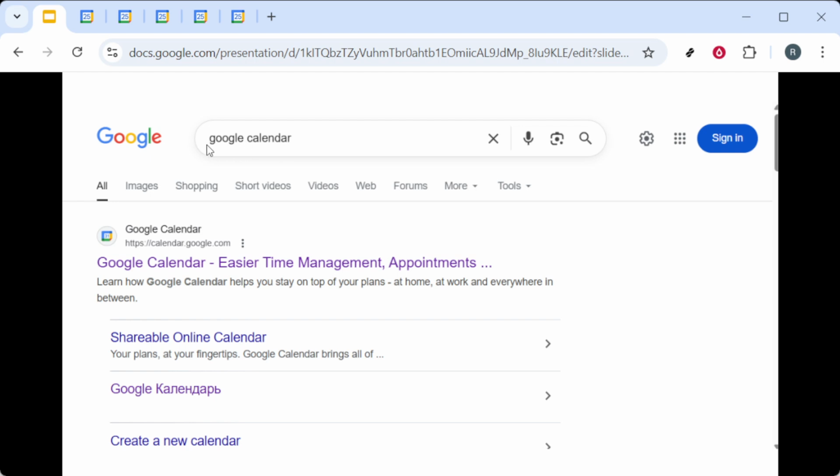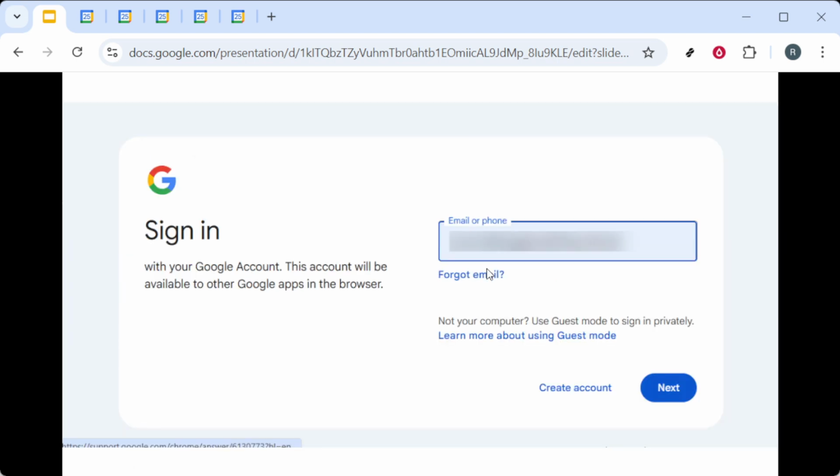It's a simple search away and is accessible from virtually any device. Once you're at the website, click on the first result that appears. This should bring you directly to the Google Calendar homepage. If you're not already signed in, you'll be prompted to enter your email address. Once you've typed it in, click on the Next button to continue.